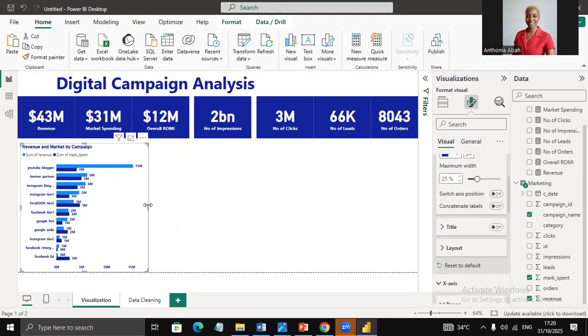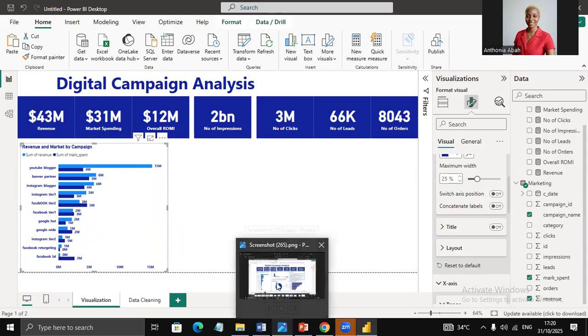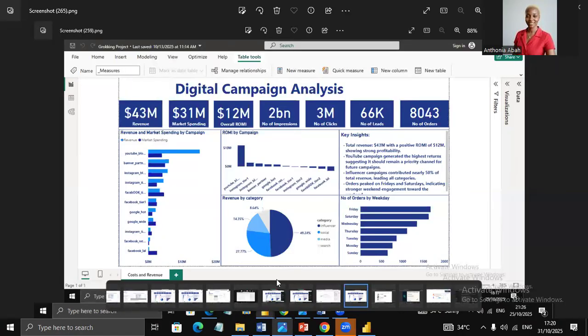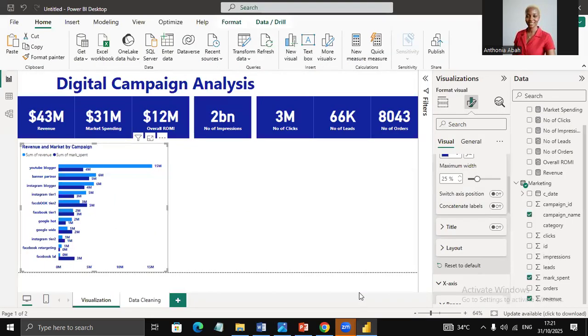What again are we adding? What again should we visualize? Let's check our canvas. I don't know the actual correct one, but permit me to use it, please. Okay, return on marketing investment by campaign, then revenue by category. All right, let's do that.